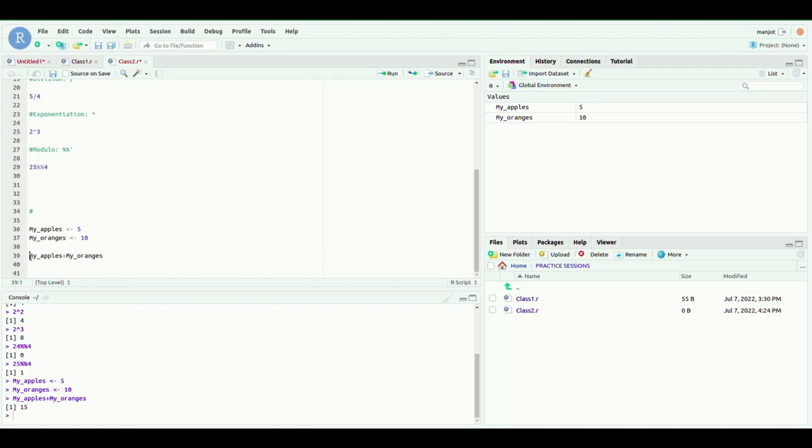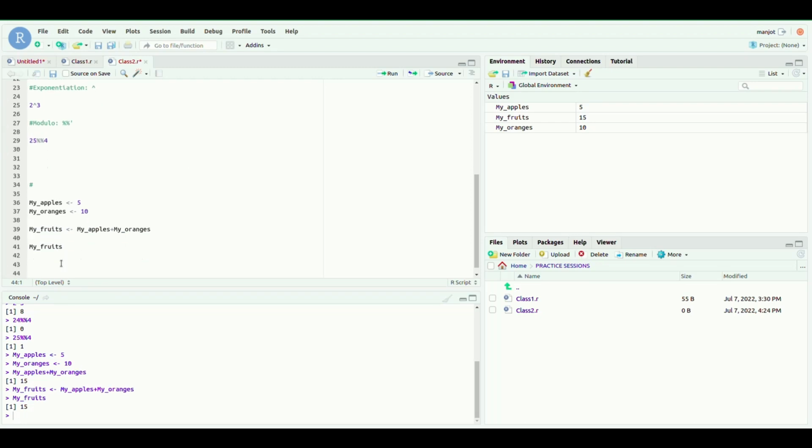Now, you could also save this number in a different variable, which is my fruits. You can say with my arrow that it should be saved in my fruits, and you run it again, Control Enter, and now you can see there's no output. But you can see here that my fruits is 15 now. To see the output, you can just say my fruits, or you could just say view my.